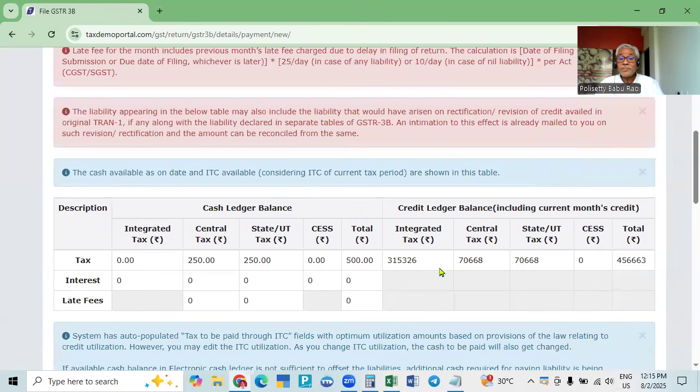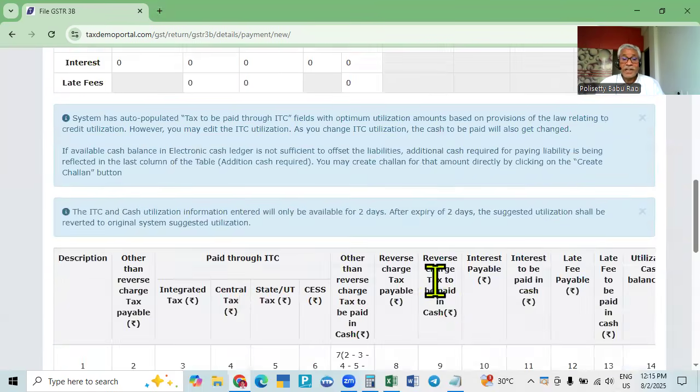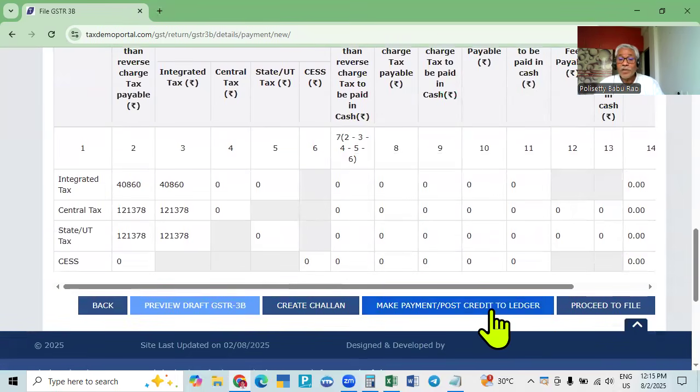Okay, come here. So here, this is the amount, and this is successful. Now, after that, it will show proceed to file. Before that, not showing. After payment or posting the credit to the credit ledger, then only it will.